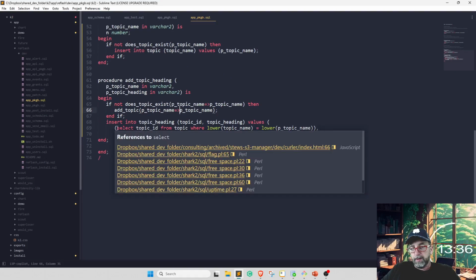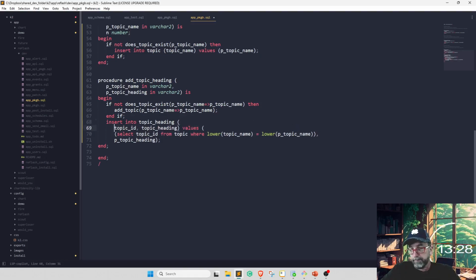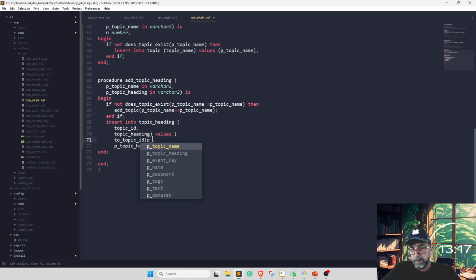Actually, Copilot came up with figuring out the topic ID this way, but we don't want to do that. We want to do our to topic ID. So this is kind of a little refactor of that: to topic ID, P topic name, and this P topic name. That will get our ID for whatever that is, and our P topic heading will get inserted there. Okay.